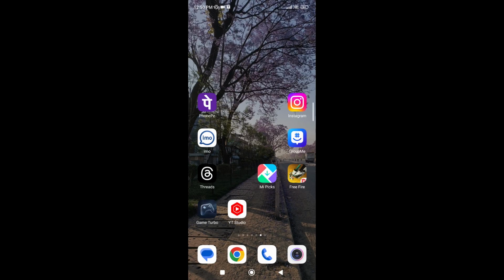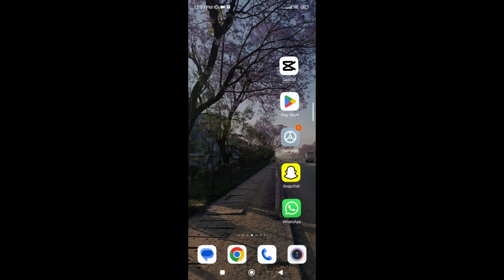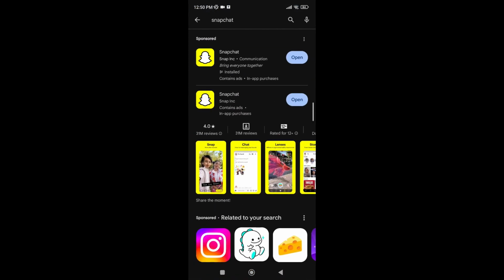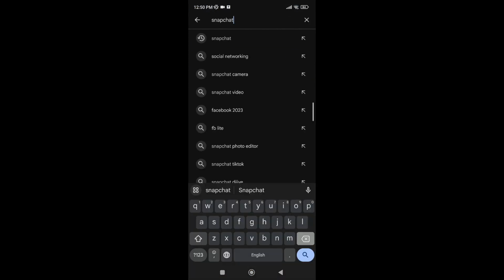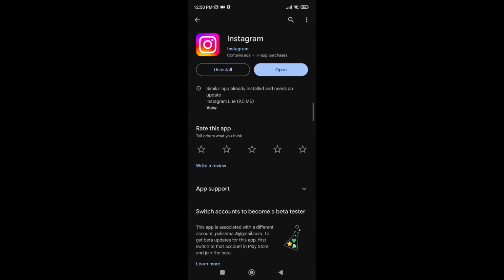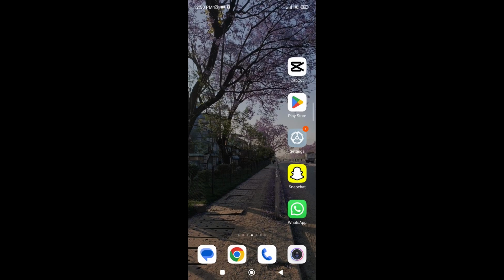Simply go back and check if there's an update for Instagram. Make sure your Instagram app is up to date. For that, open Play Store and on the search bar type Instagram. After that, tap on Instagram, and here if you see the update button, tap on it so that your Instagram will be updated to the latest version, and go back and check if your avatar option has appeared.